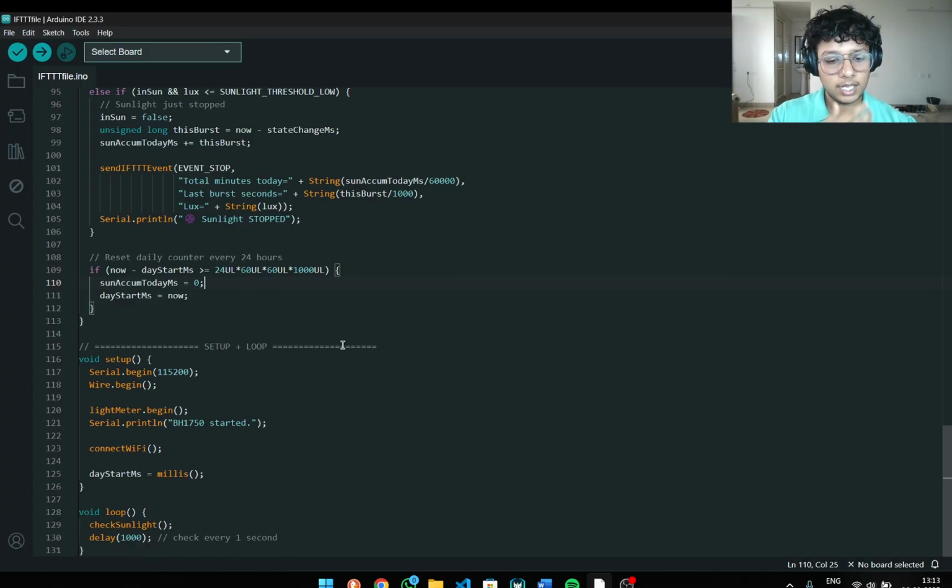Then we got setup plus loop, the last part. In setup, we start the serial monitor, begin I2C communication and initialize the BH1750 sensor. We connect to Wi-Fi and record the starting time of the day. In the loop, the Arduino checks sunlight every 1 second by calling the check sunlight function. This way, the system constantly monitors the environment and triggers IFTTT whenever sunlight changes.